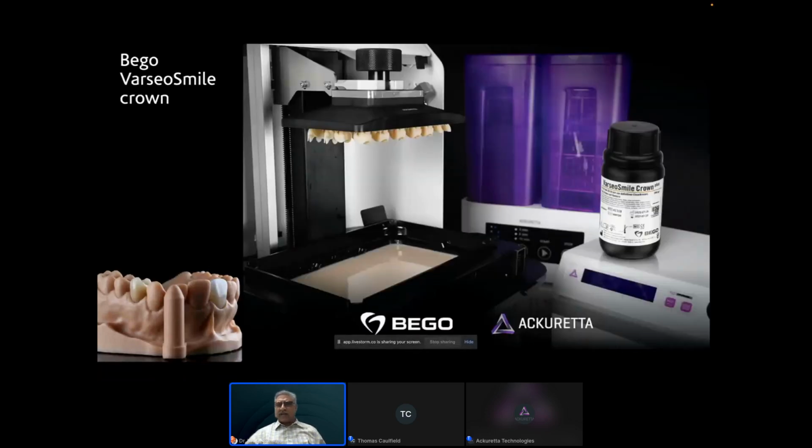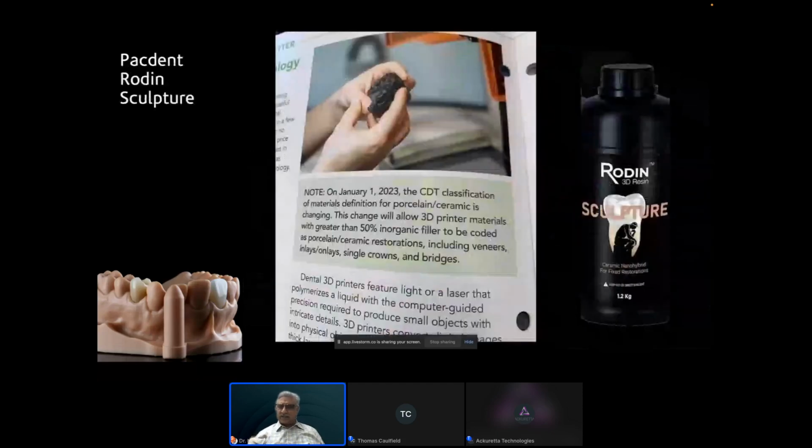I do use a variety of other materials as well for definitive and temporary crowns. I do love the Bego VarioSmile Crown Plus material. You can buy this from Vipmix, and you can buy it from a couple of other companies in the United States. Great material, excellent flexural strength, and I do like this material as well, and it prints very well on the Sol. I also like the PacDent Rodin Sculpture.